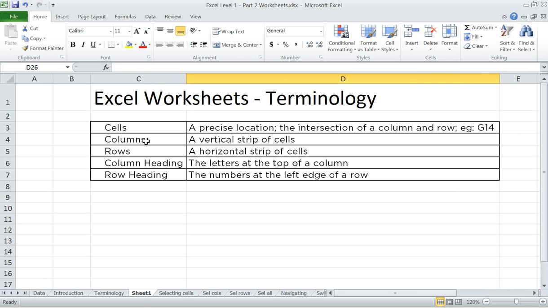Okay, so a cell is a location on the worksheet. It's an intersection of a column and a row. So if I click here, for example, I see I'm in column B and I'm in row 11. So this would be cell B11, and I get to see in the name box where it says B11. So a cell is a single intersection between a column and a row.